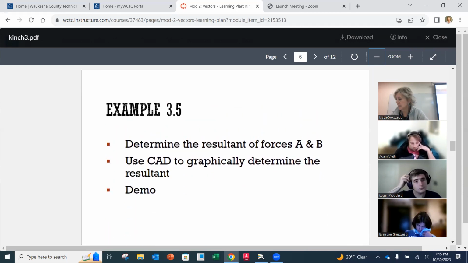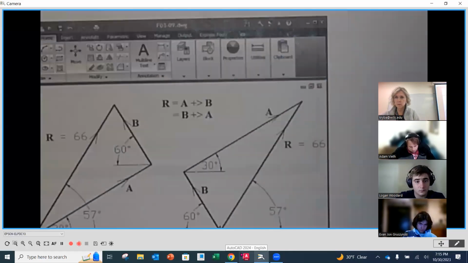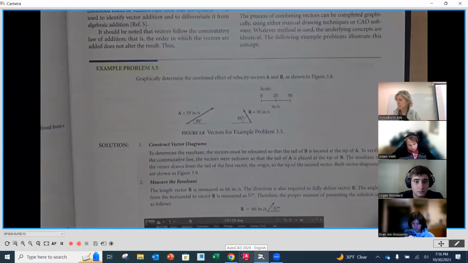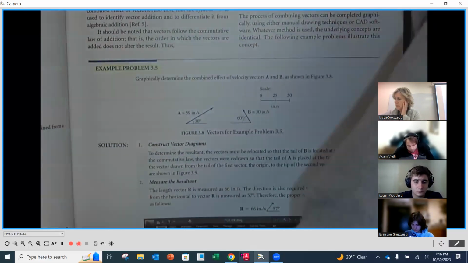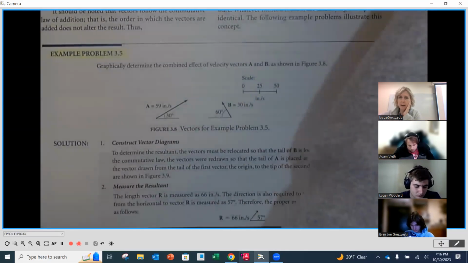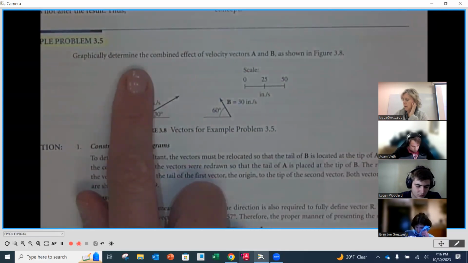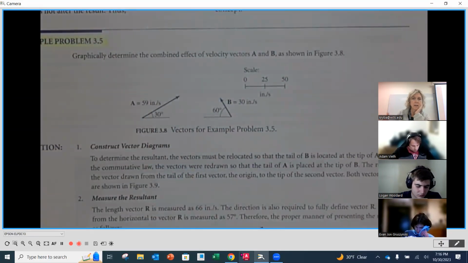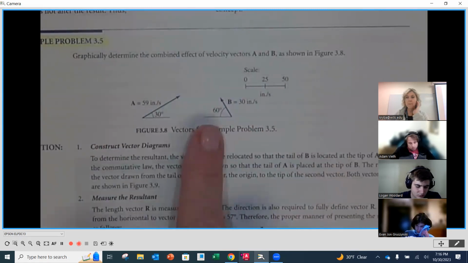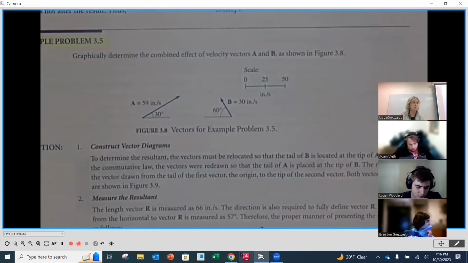So let's look at example 3.5 in our book. Example 3.5 is going to be on page 49. So we're going to page ahead and skip over some things there. Okay. I'm going to zoom out. And this example is on page 49. And this is example problem 3.5. Okay. And what they want us to do here is graphically determine the combined effect. So that's like adding vectors A and B together. So what that means is we want to find the resultant. What is the combined effect? What is the net effect on the body that these two forces are going to have?